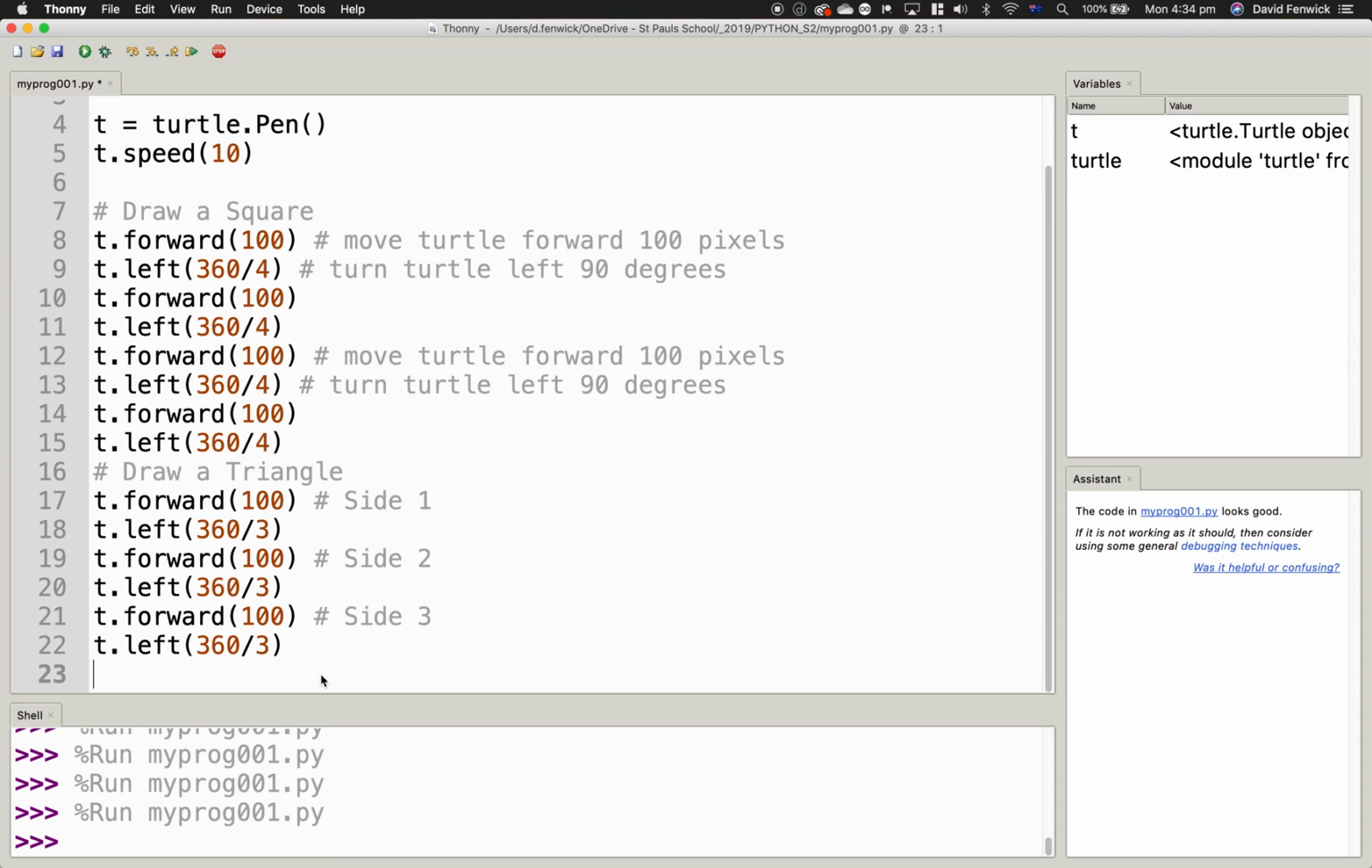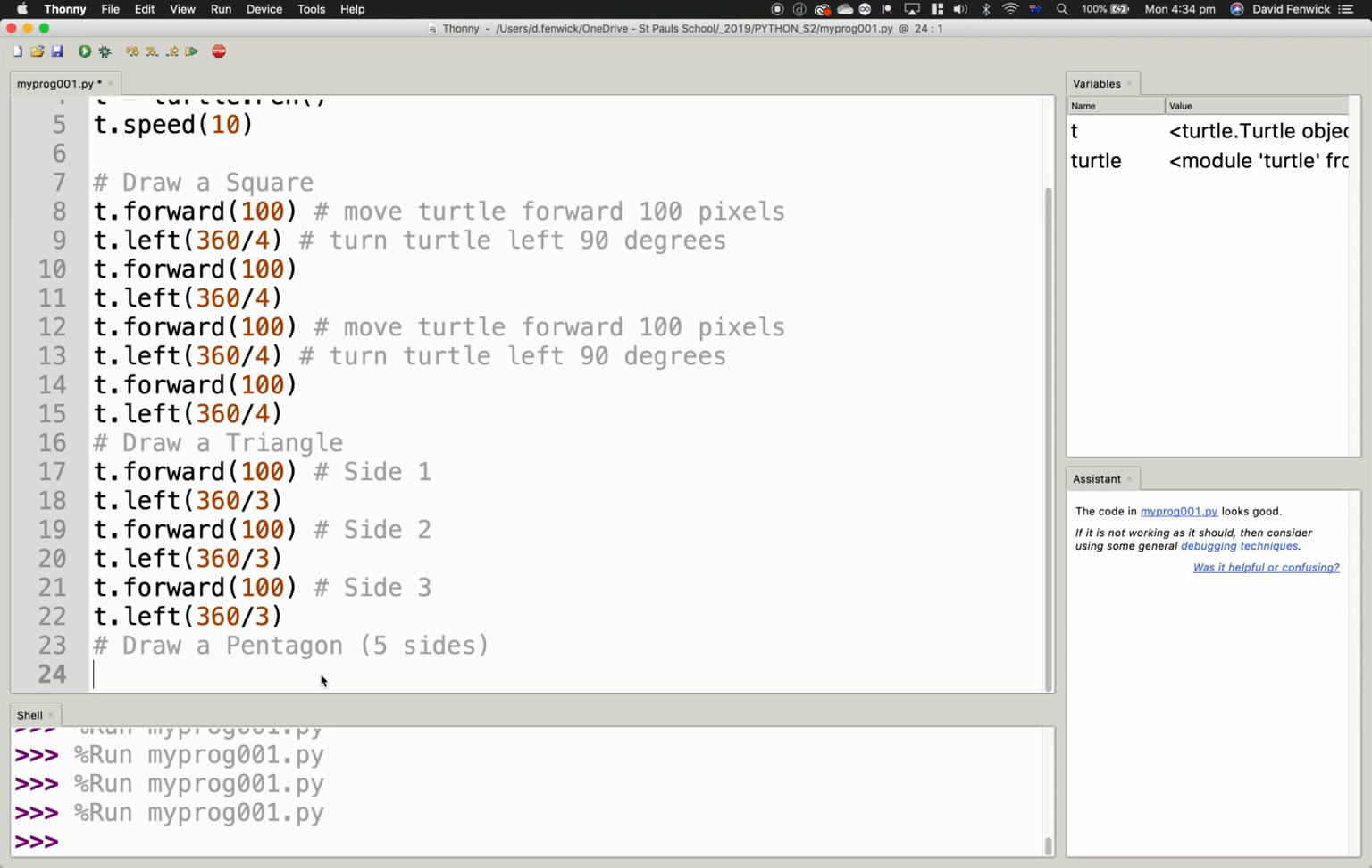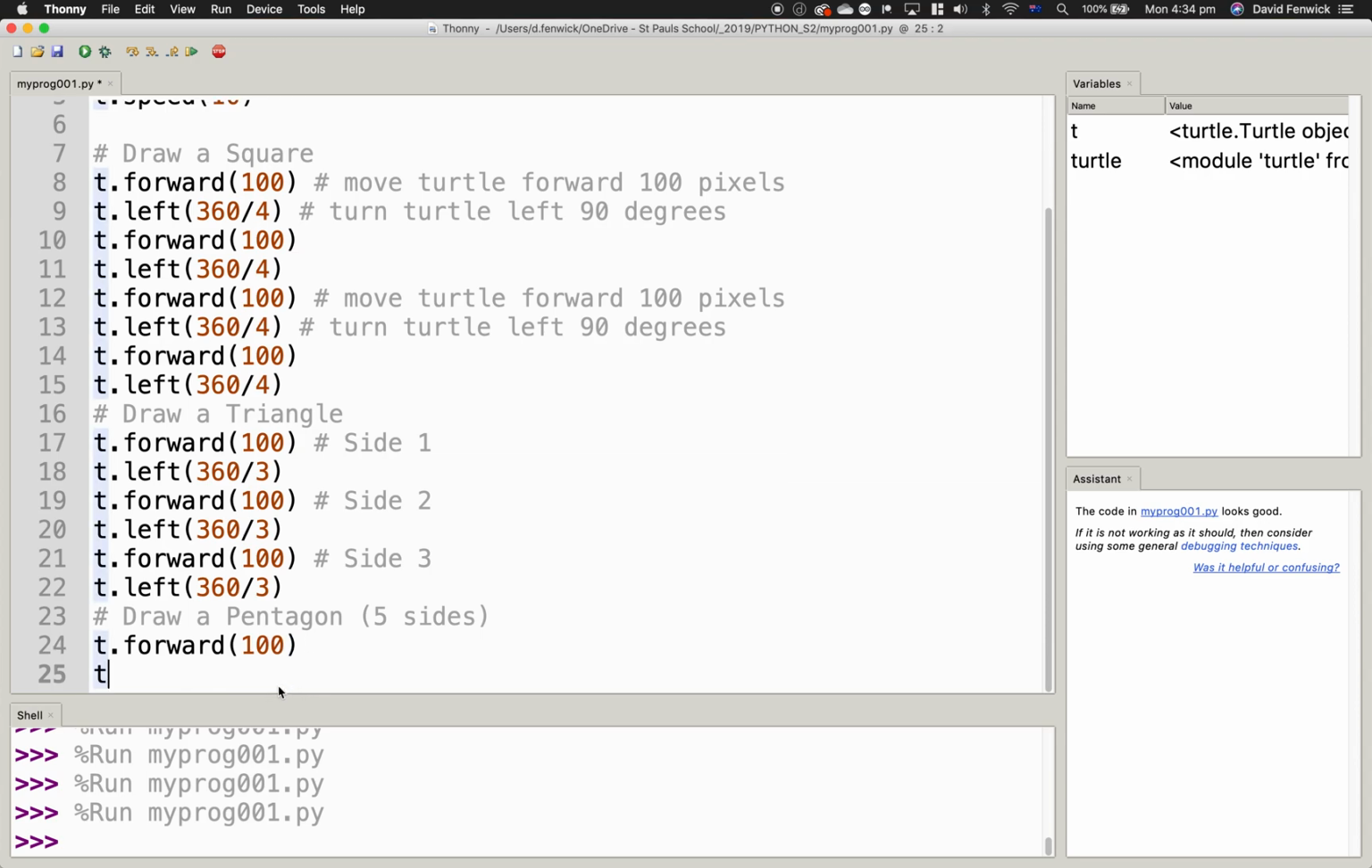Okay, so now I will draw a pentagon, 5 sides. So we'll go t dot forward. So make sure we spell things correctly. I've seen a lot that just go forward and you've just forgotten a letter, just a little typo. So be careful with typing things in. t dot left is degrees, so we want to go 360 divided by the number of sides, which is 5.